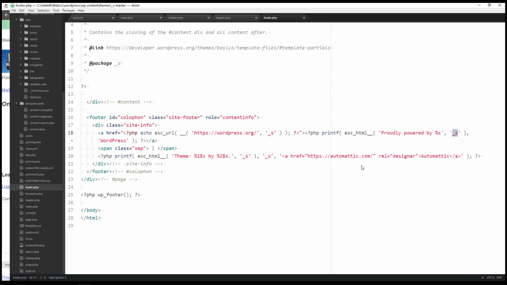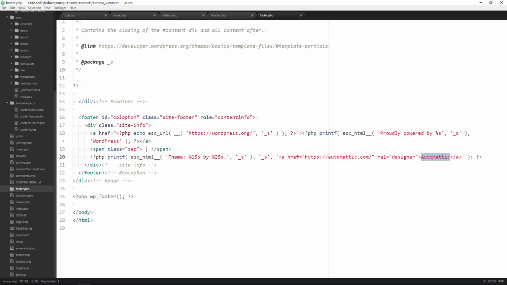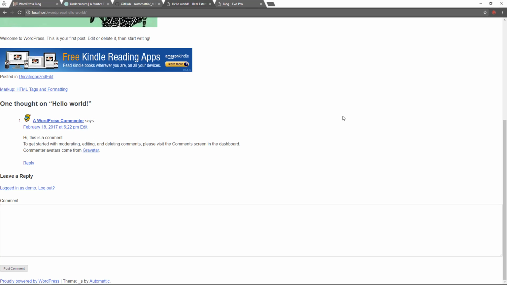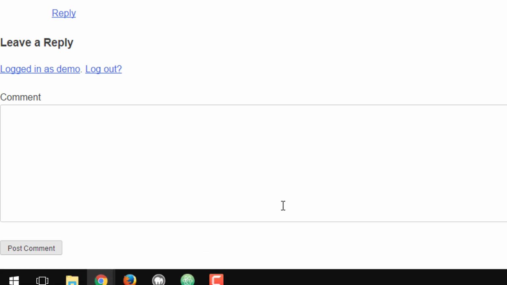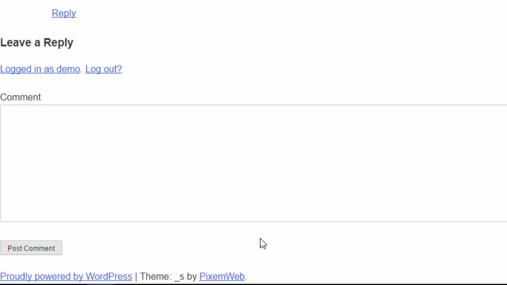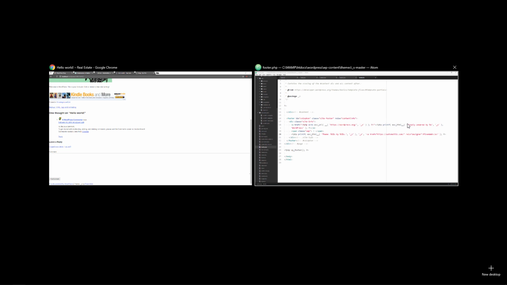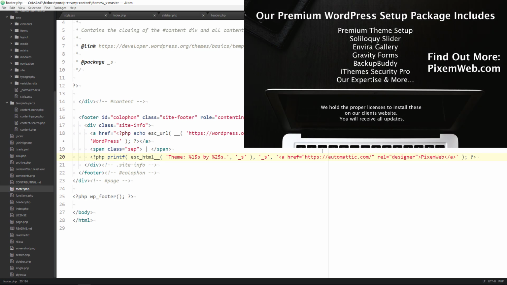So you change that around, and it'll change. If you want to change that to say Pixelweb, you do that, refresh the browser, and now it's changed to Pixelweb. All right, but that's just for the displaying of it. Obviously, if you click on it, it goes somewhere else, because you would have to change this link right here to your URL.